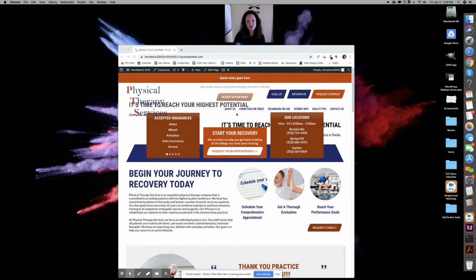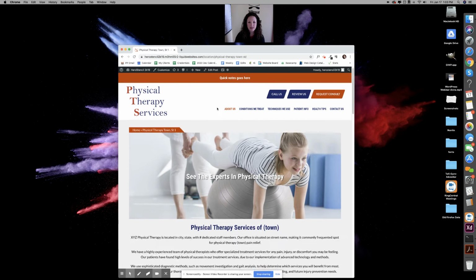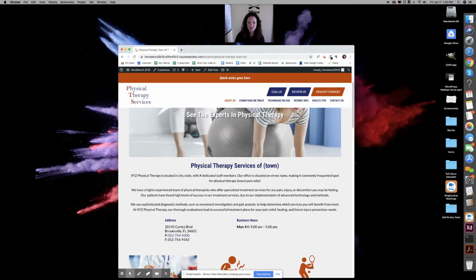Today I'm going to show you how to make changes to your location pages. So we're going to start by checking out what those look like. They are typically saved under the About Us. So let's go to one of those. And here is what a location page usually looks like.